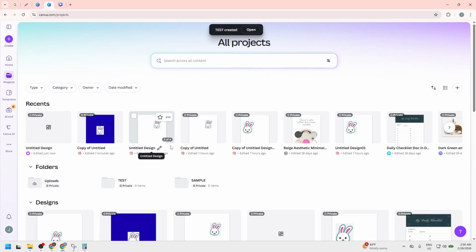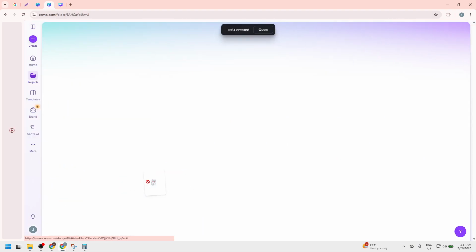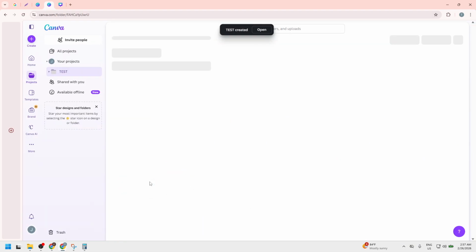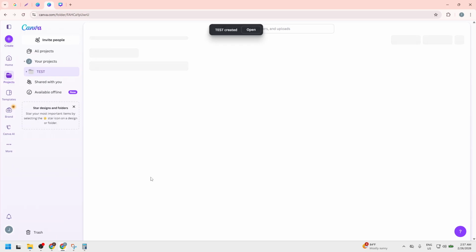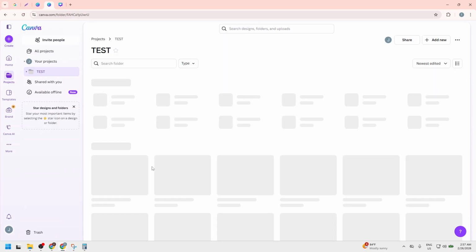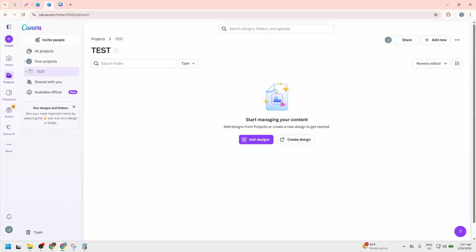There are 3 quick ways to file your work into that folder. First, drag and drop. While you're in Projects, find a design thumbnail, click and hold it, then drag it straight onto your new folder in the sidebar or folder list. When the folder highlights, release to drop it in. This is perfect for moving a single design in just a second or two.